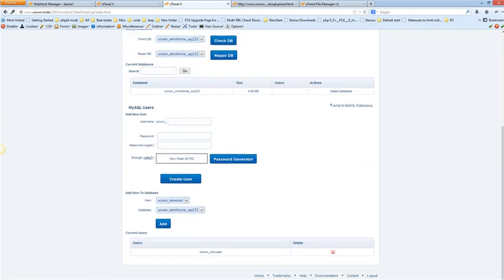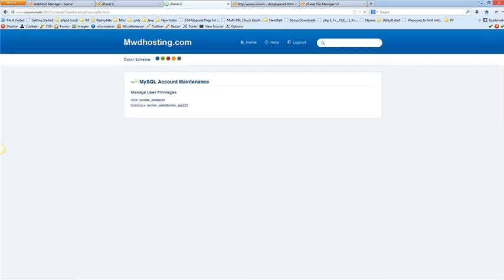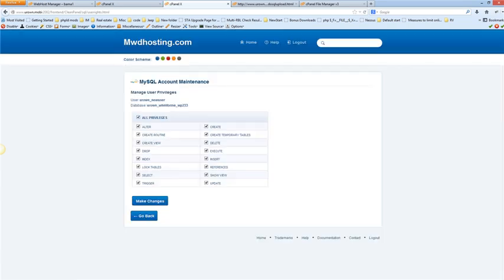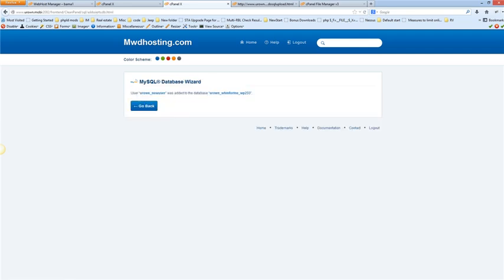Now we want to add it to the database. We see the database here, user here. We add. I just always give it all privileges. It just makes sure that you're not going to have any issues. So we make the changes. Okay, now we have the new user, and it was added to the database. Now just leave this page open here and get ready to start the copy and paste.